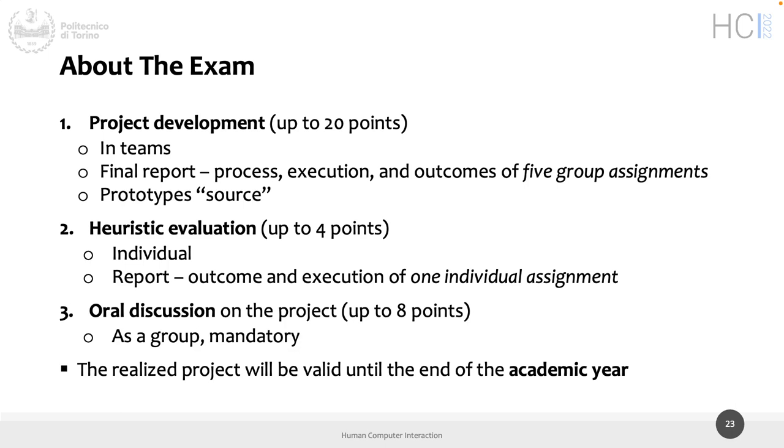And then there are the things that will happen the day of the exam or the day after. It depends how many groups we have per session. We will publish some sort of calendar or make you pick a moment for the discussion. In theory, for sure the day of the exam, and if we need one more day, we will continue the day after. This is the oral discussion on the project as a group. That is another 8 points for a total of 32. Okay, so you're still awake.